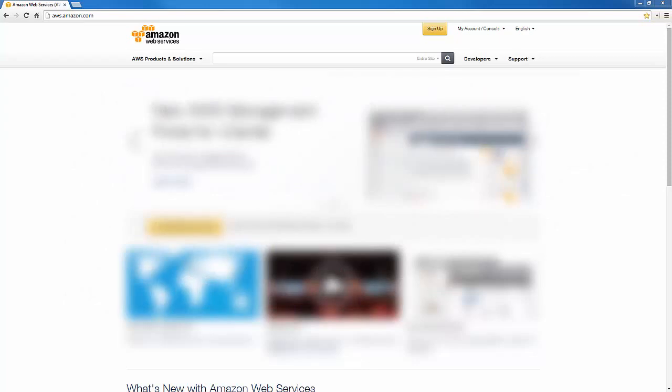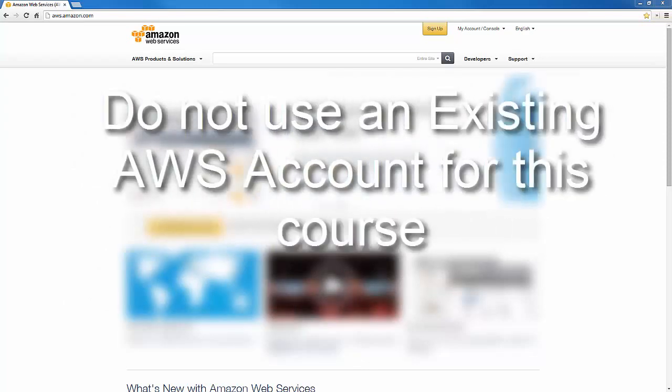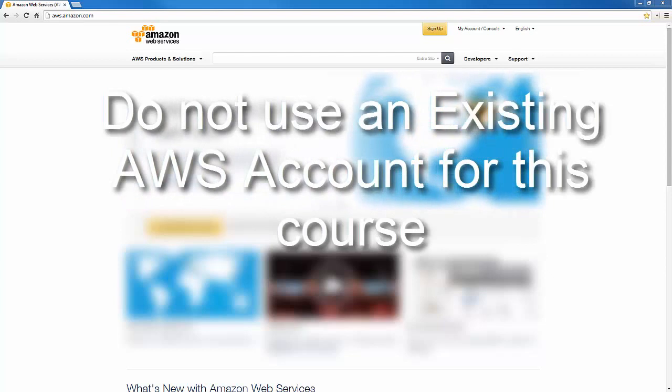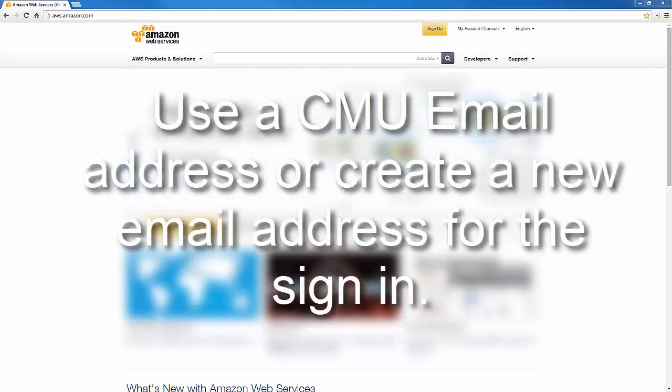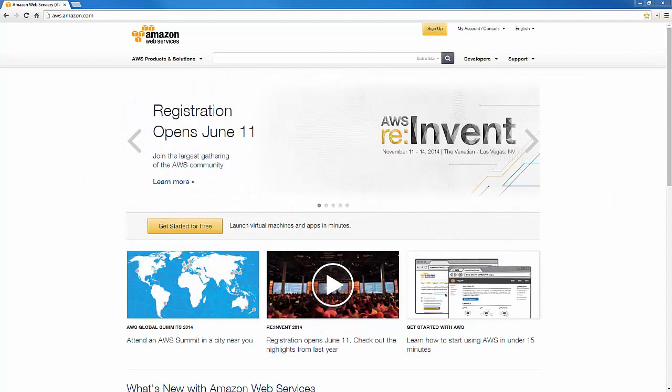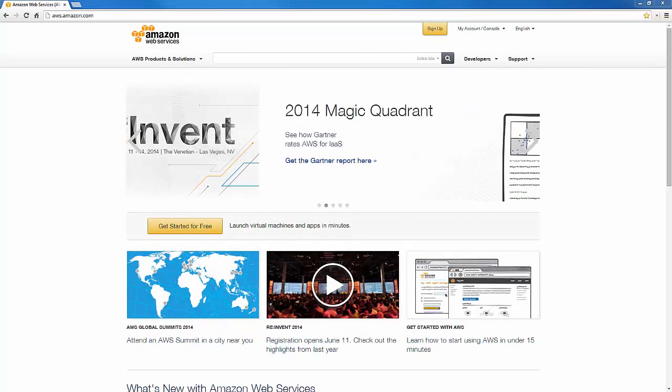If you already have an existing AWS account, please do not use it for the purposes of this course. I would suggest using your CMU email address to sign up to AWS if you've not already used it, or create a new email address for the purposes of this course. If you do create a new email address, make sure you have it forwarded to an email address that you are checking regularly.